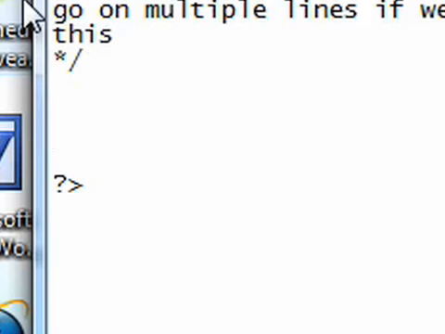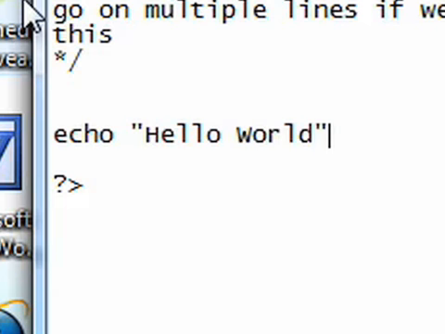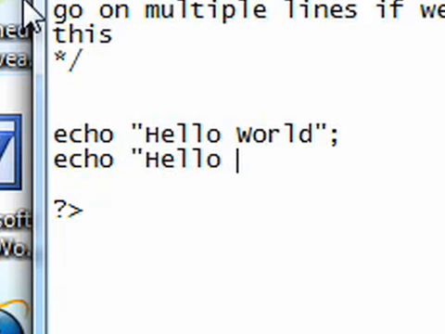Now let's output some text. All we need to do is add the word echo followed by our text in quotes. I'll type hello world. If you want to add another line of text, just add a semicolon after the quote and on the next line I'll type echo again and in quotes hello again.